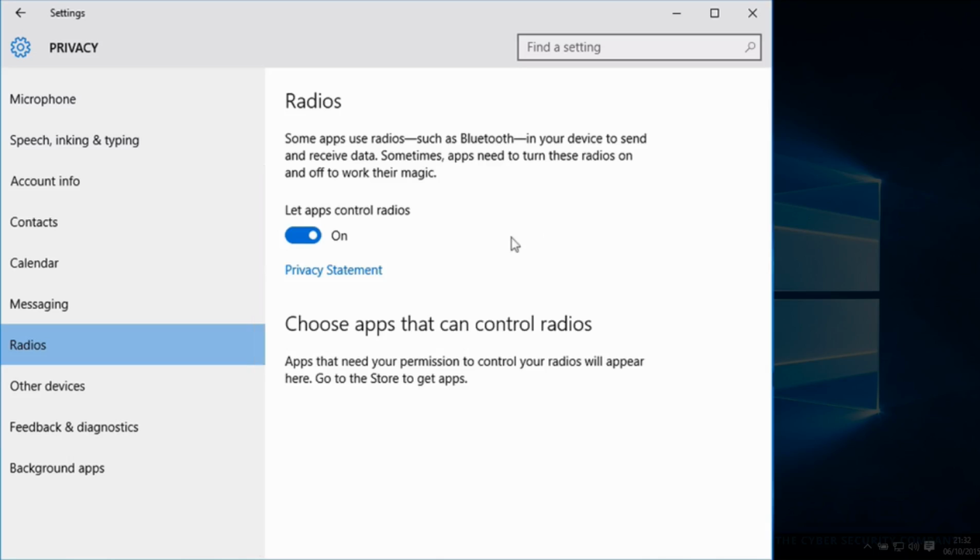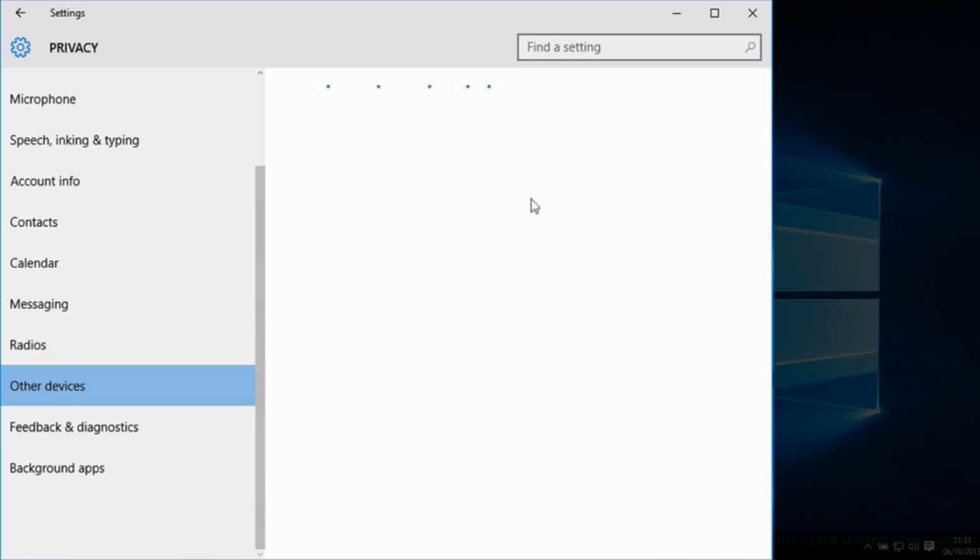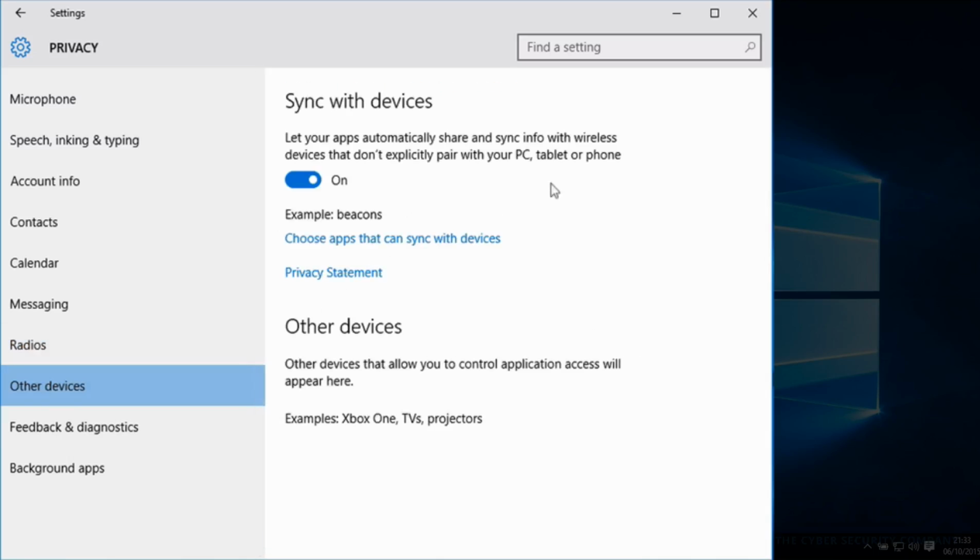Next is radios. Some apps use radios such as Bluetooth in your device to send and receive data. Sometimes apps need to turn these radios on and off to work their magic. So sometimes you get an app and it needs to switch on or off Wi-Fi. But if you switch those off, you probably switch them off for a good reason. You might want to set that to off. Next is other devices. Let your apps automatically share and sync info with wireless devices that don't explicitly pair with your PC, tablet, or phone. So you don't want information syncing, privacy issue.